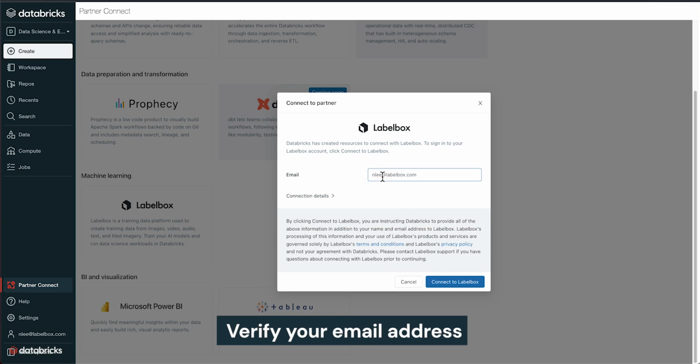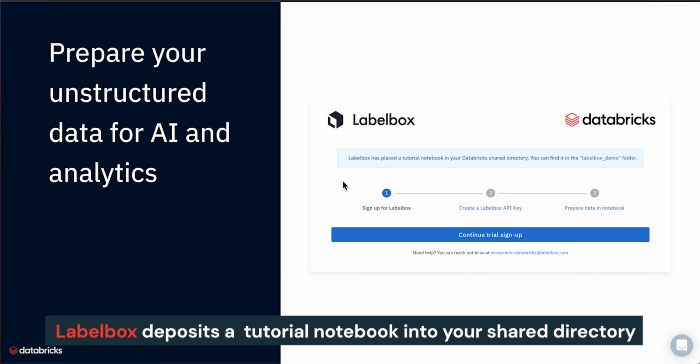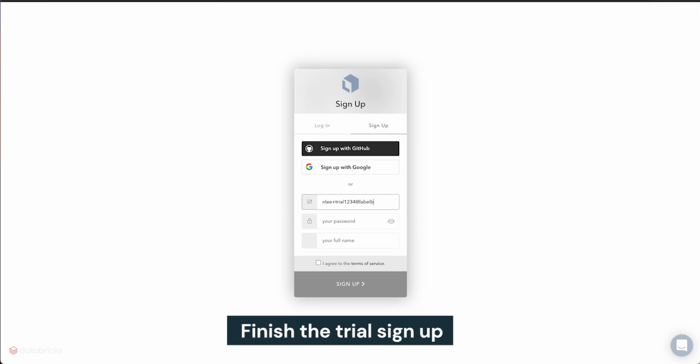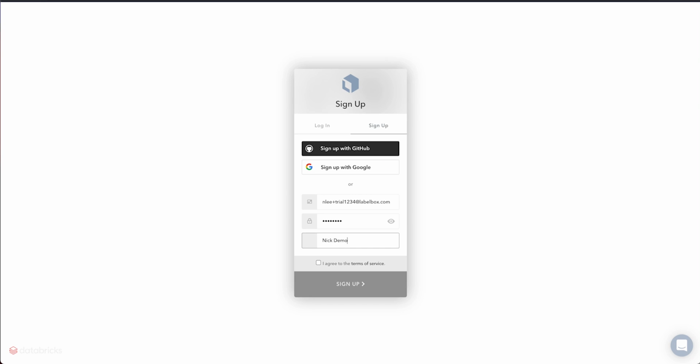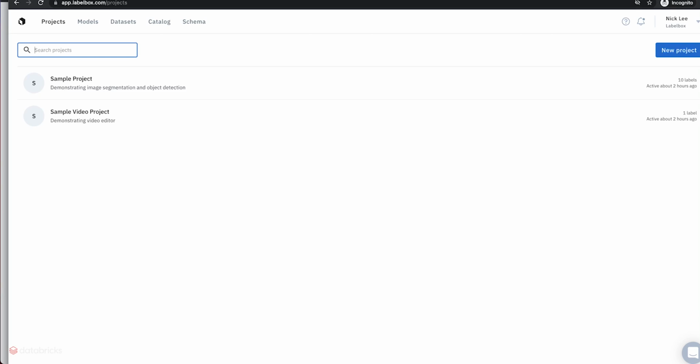Next, verify the email address for your Labelbox trial. Labelbox deposits a tutorial notebook to your shared directory in your Databricks workspace. You'll also get a link to that file right here. Finish the trial signup. Now you're in Labelbox with the free trial.